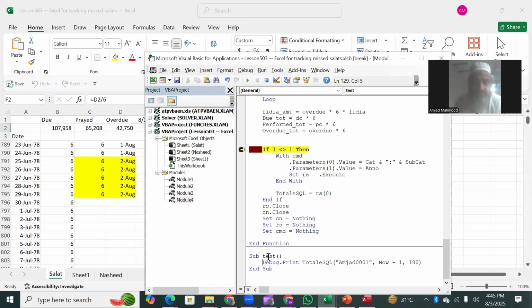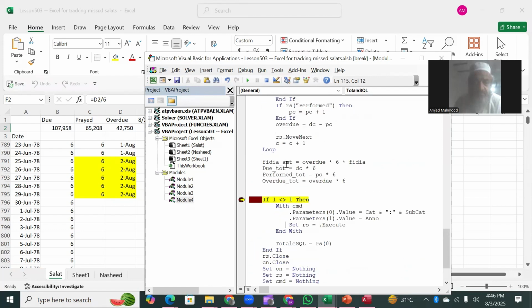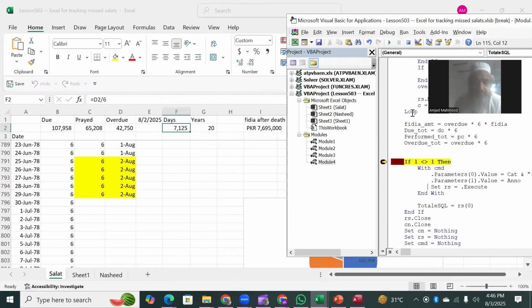Here is the result of my report. As soon as I run this test, don't get confused with this, it's just calling this function, right? And I have put a breakpoint to show you that all the amounts, all the totals are agreeing, what we have in Excel and what we have in Microsoft Access, right?